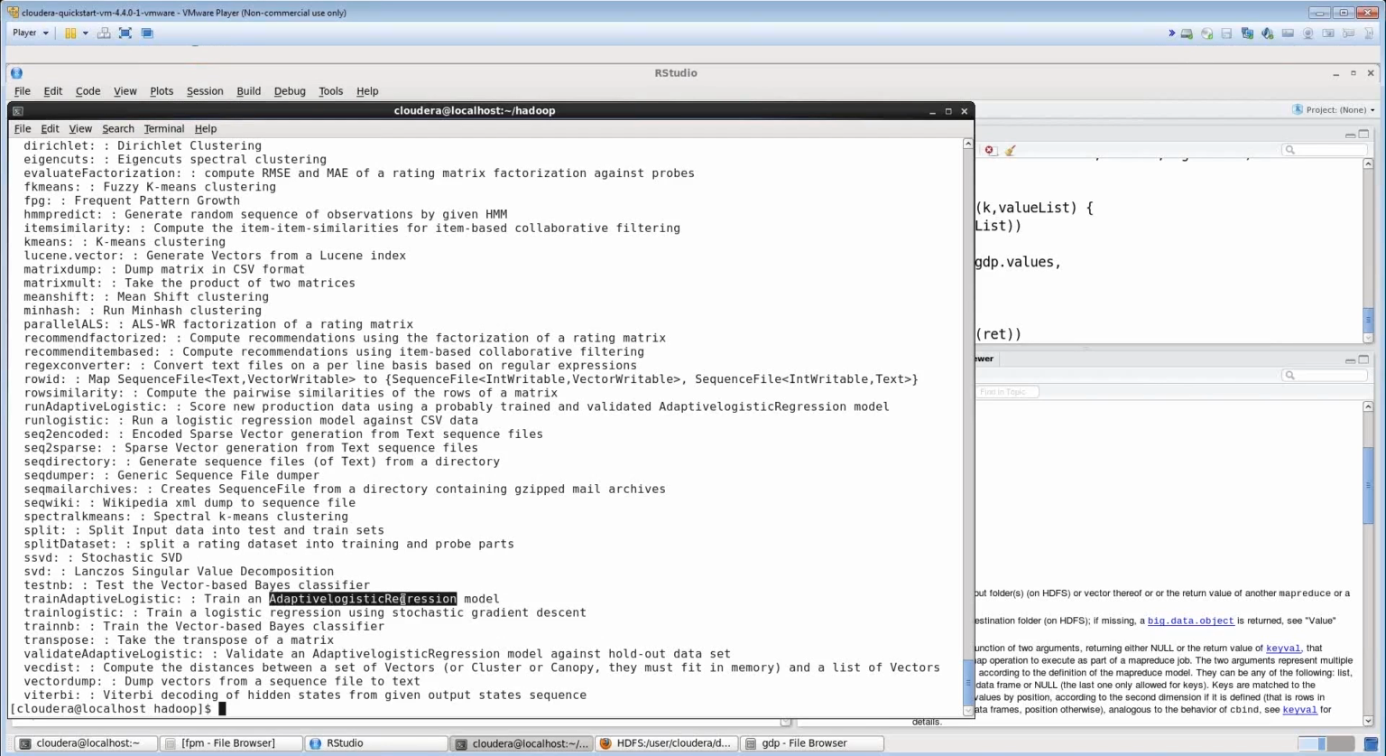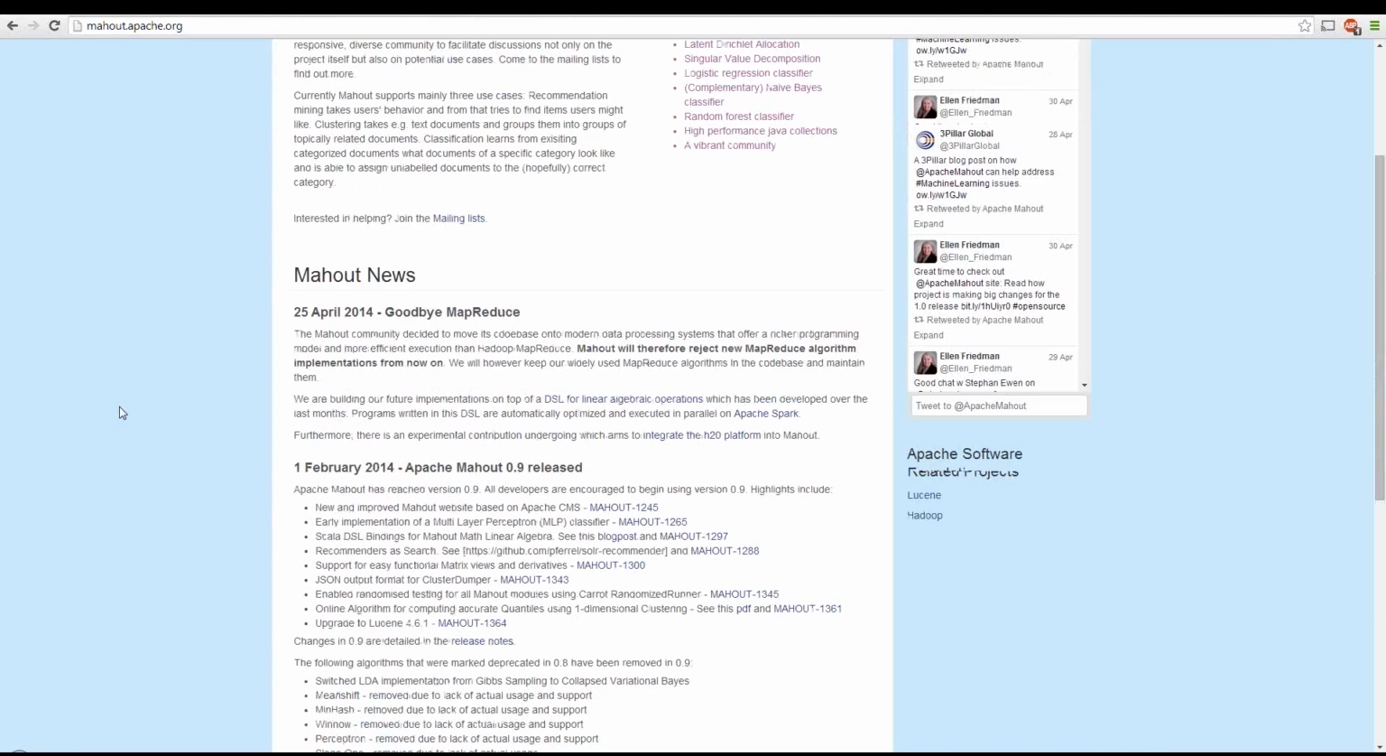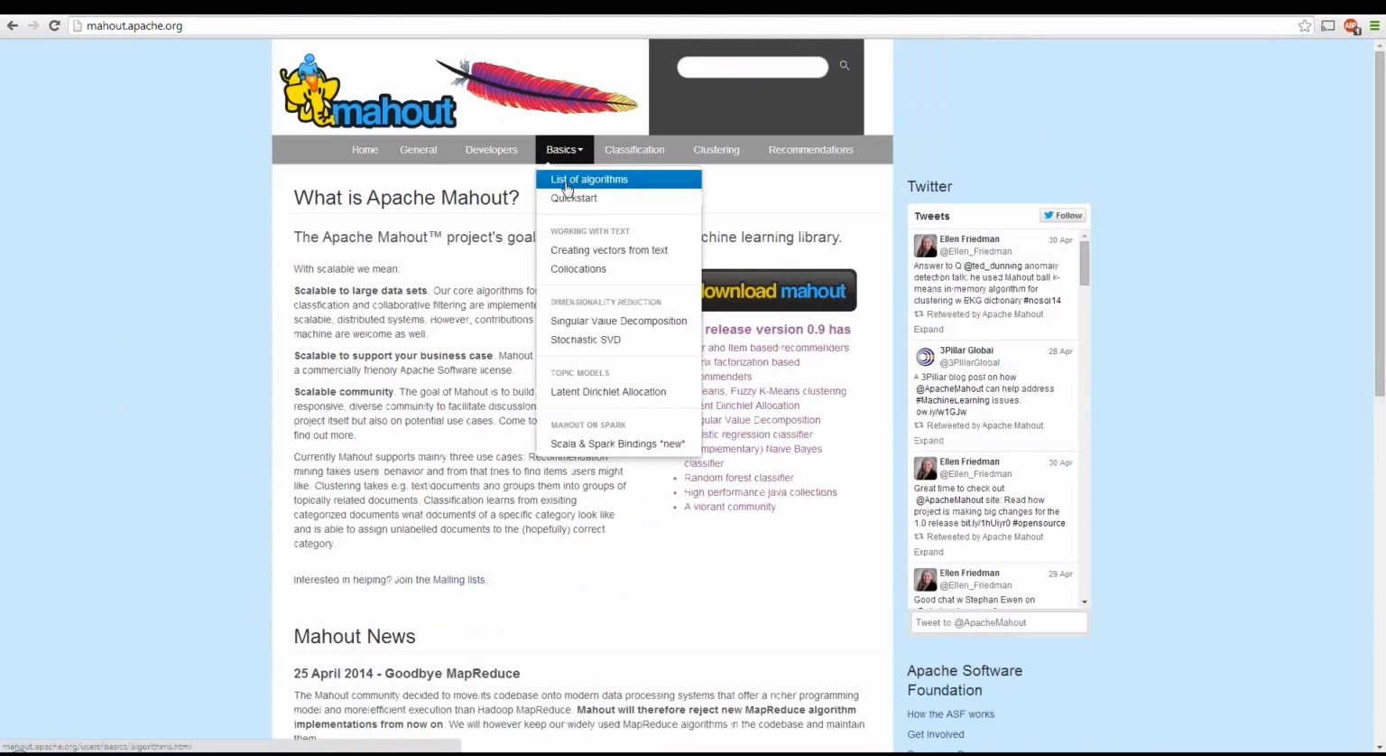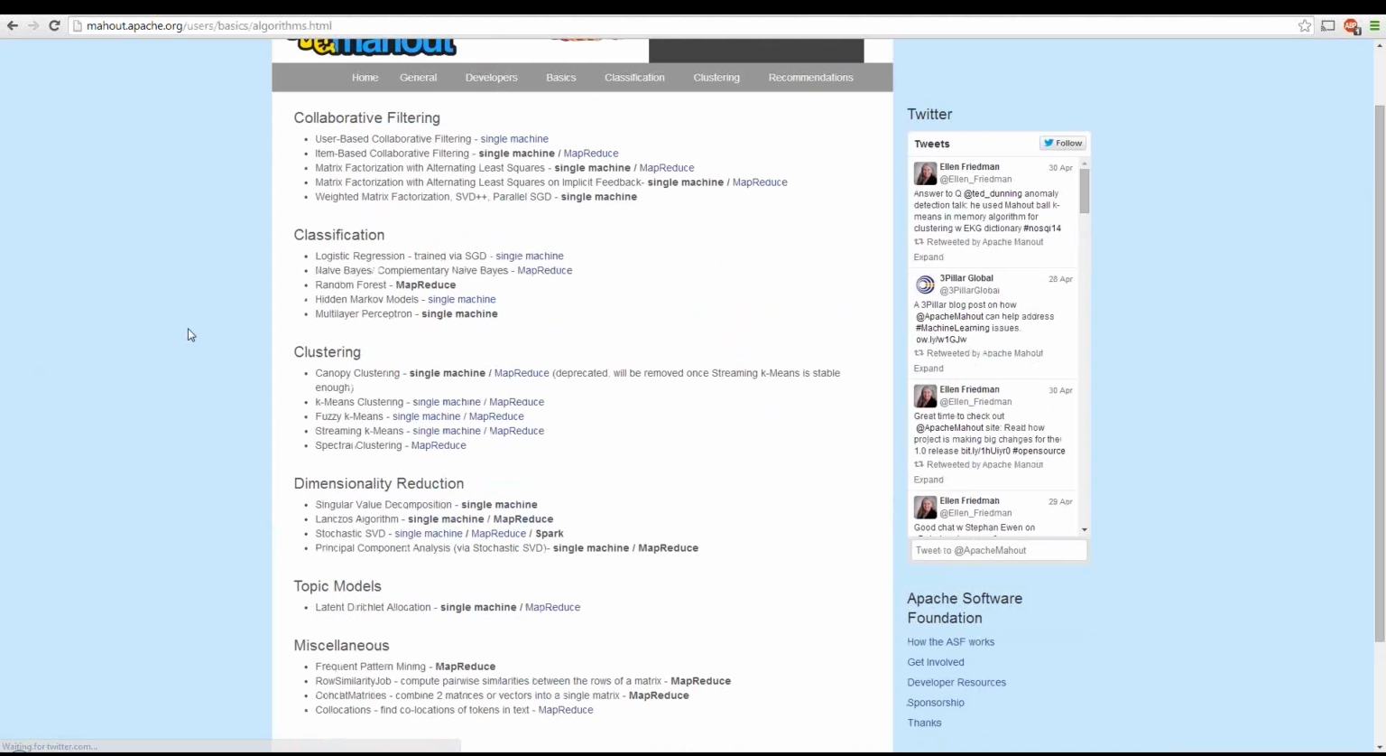There's logistic regression, which we mentioned several times, which is a classification algorithm also. And there are several others. You can go to our Mahout webpage and see the basics, the list of all the algorithms. Actually, this is probably a better way to look at the list as opposed to from the command line.